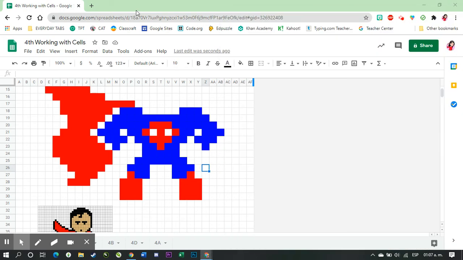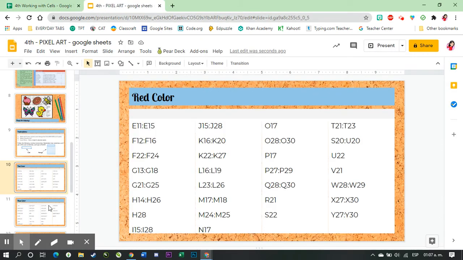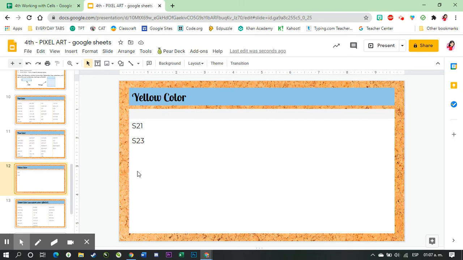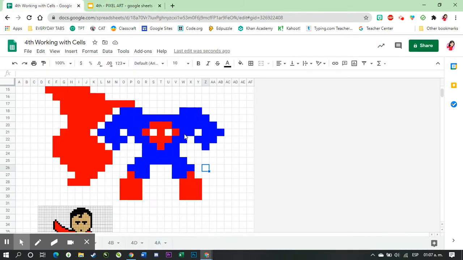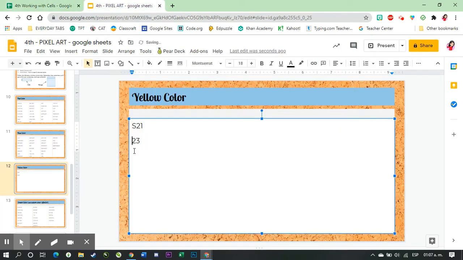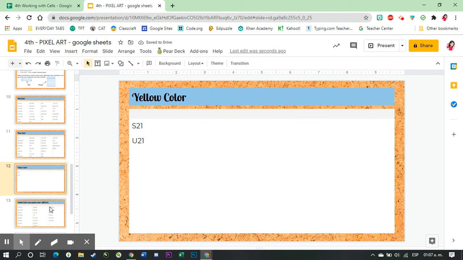Okay, so the next part, let's see what it says. The next part is going to be the yellow color, which is really easy. S23. I need to change that because my red yellow is only these two colors, which is just the yellow one. This is the U and S. I'm just going to be changing that. Sorry about that. But those are the yellow colors.